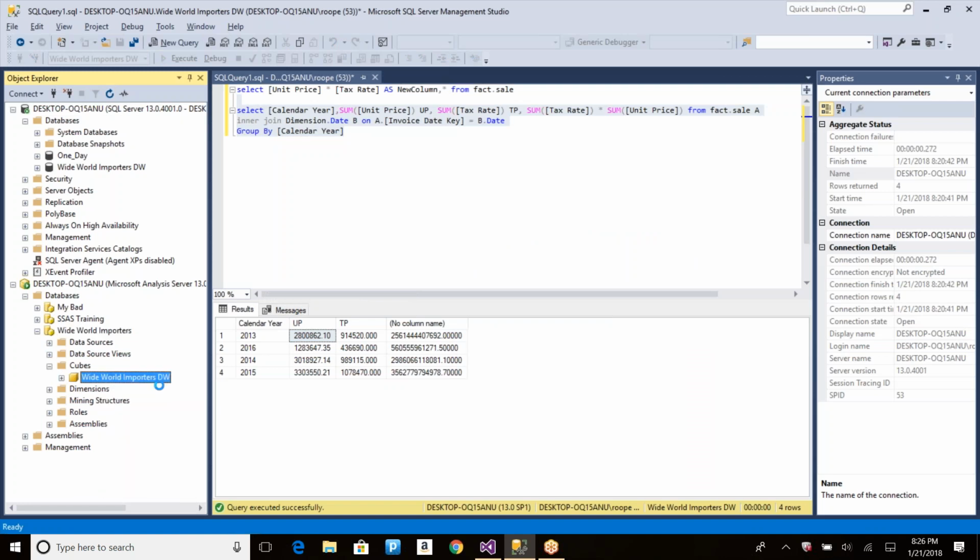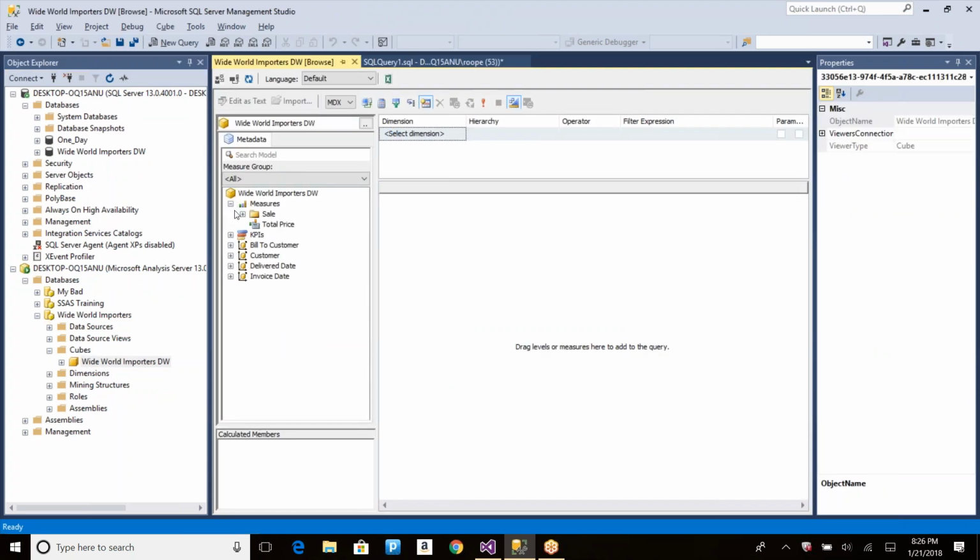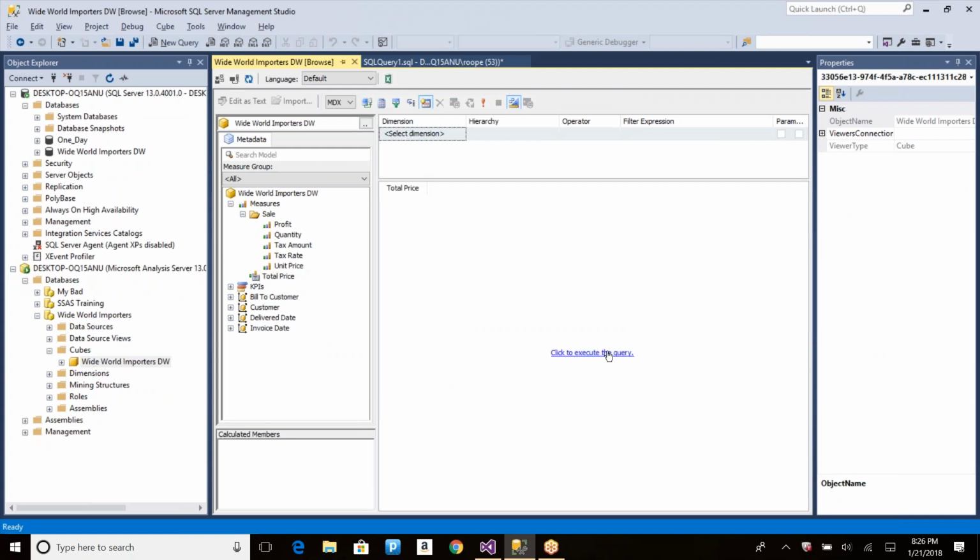Let me browse it. Okay, we created one formula, just one formula called total price, and this formula will calculate at any grain of the cube that you are in. So now this total price is at the highest grain, like all the bill to customers, all the derived dates, all the invoice dates. What is the total tax rate into unit price? It will give you the tax rate into unit price.